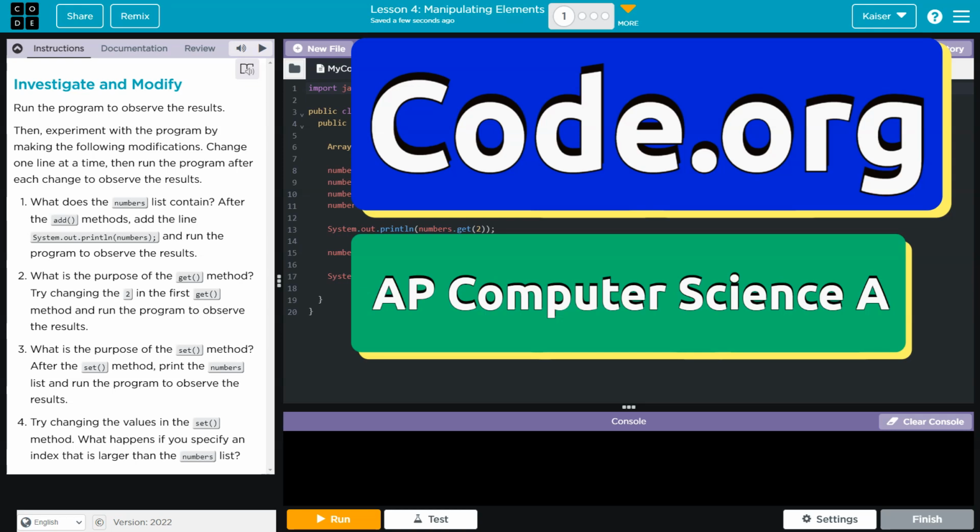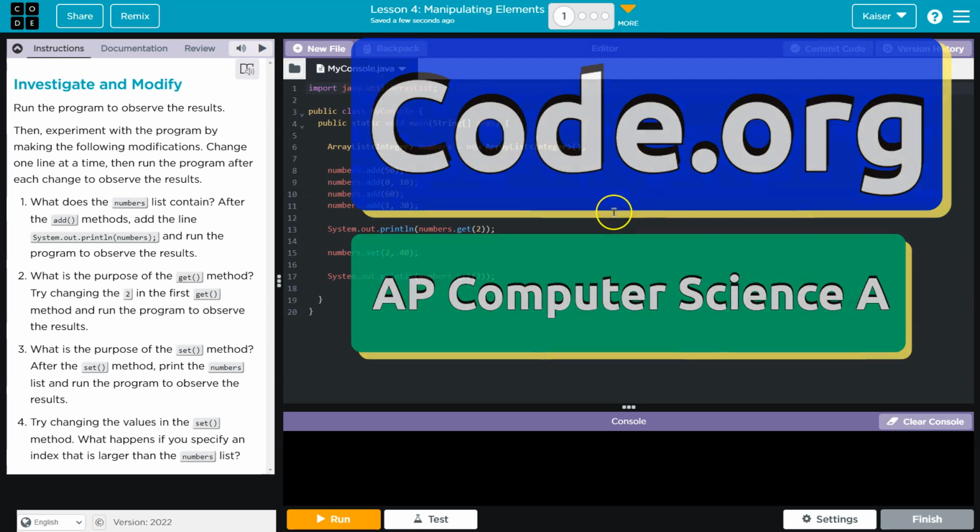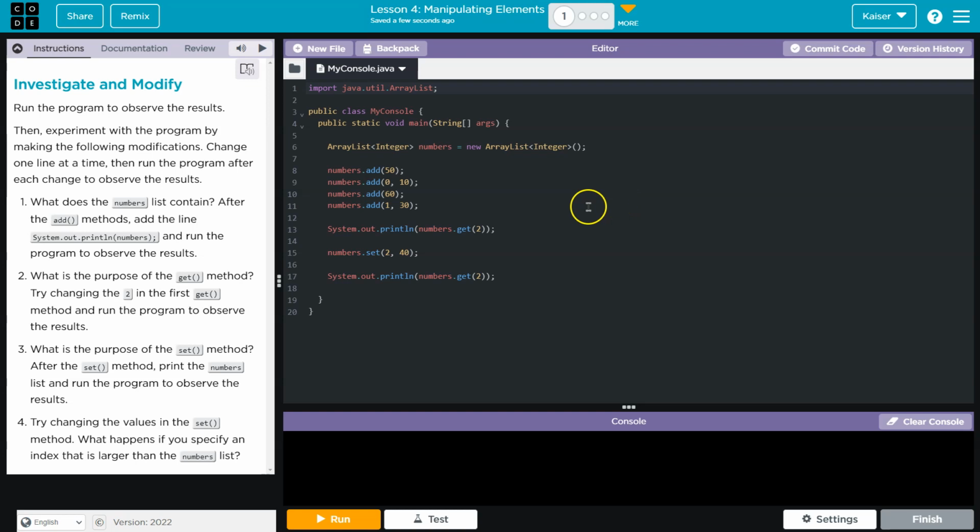This is code.org, and we are going to investigate and modify. It looks like we're going to be changing up an array list. Run the experiment. So we got that. Observe the results. All right, so let me hit run and see what this does thus far. Get numbers 2. It looks like we declare numbers as an array list of type integer, data type, and then we add to it these values.